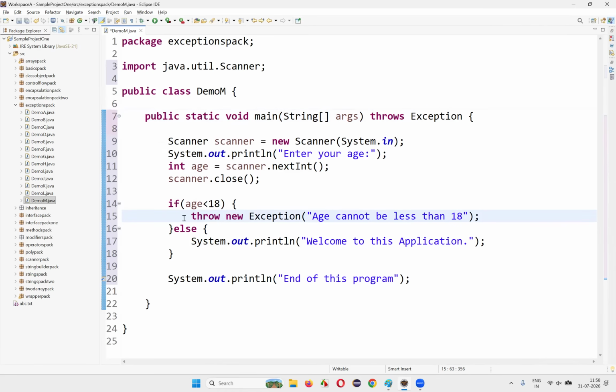Here, using the throw keyword, we are manually or explicitly throwing an exception. We have created an exception using the new keyword. The new keyword will create the object for the exception class, and we are giving this message in the constructor, and this object of this exception class will be thrown to the JVM that is running this code if the age is less than 18.